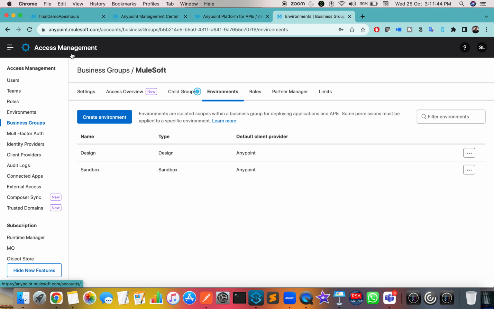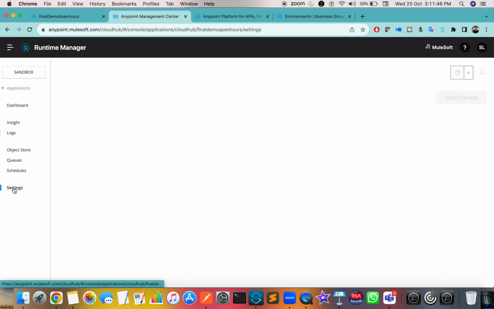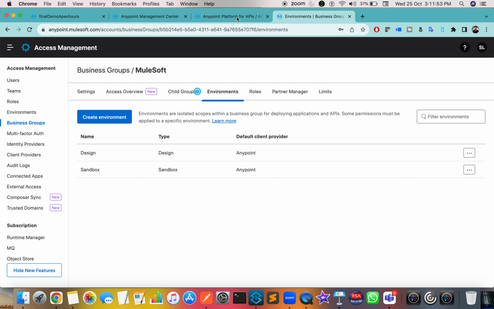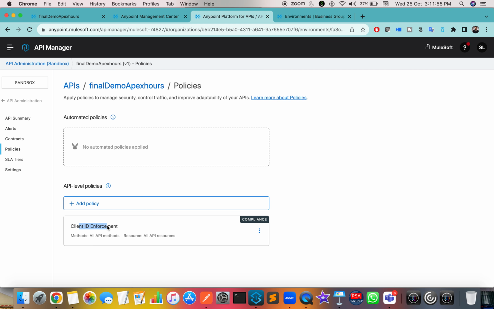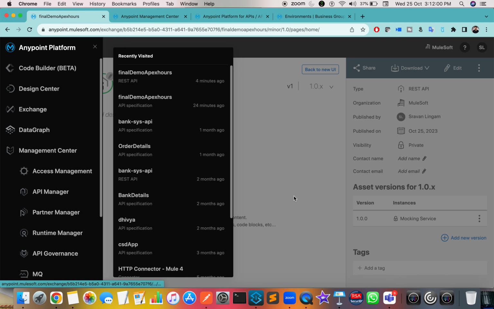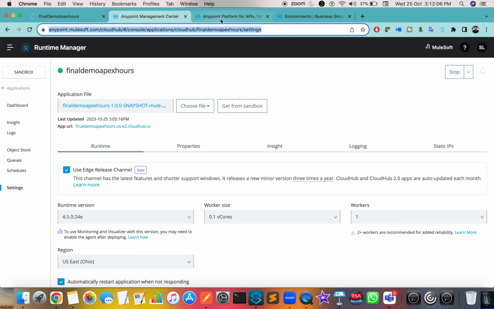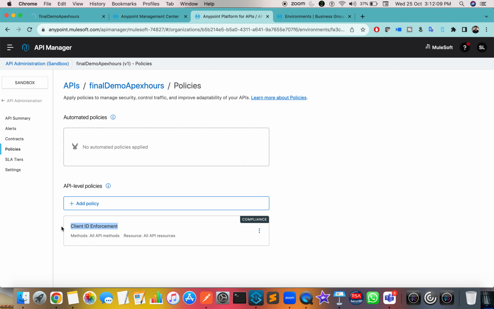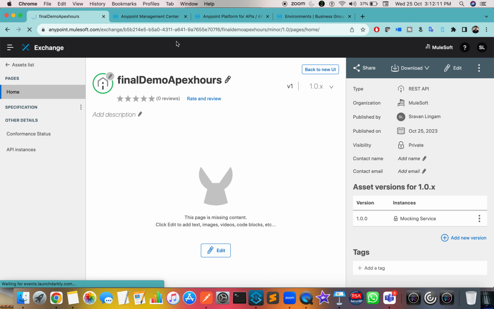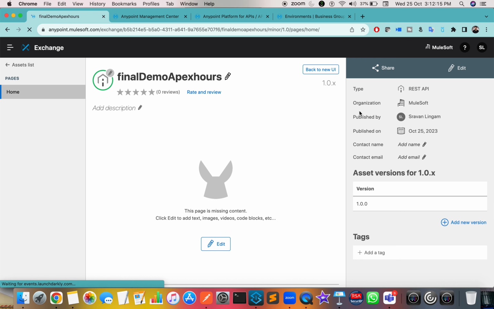The client ID and secret which we used earlier are only for applying policies while deploying the application, but not to access the application. To get the client ID enforcement client ID and secret values, all you have to do is go to Exchange. You are already in Exchange here, and then refresh it. We are applying client ID enforcement now. Refresh it.